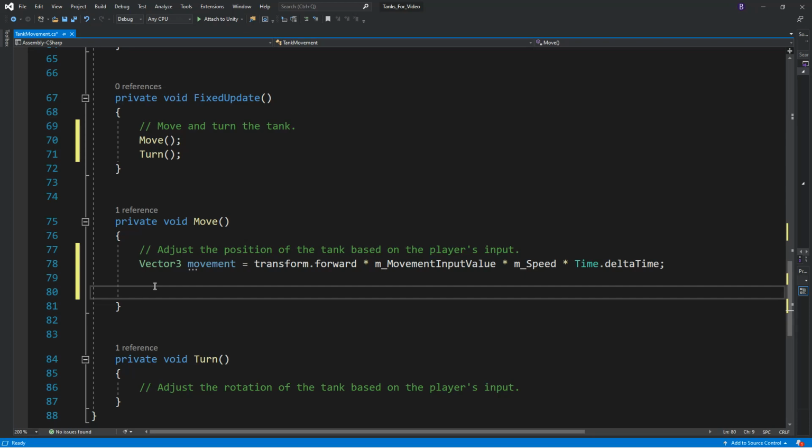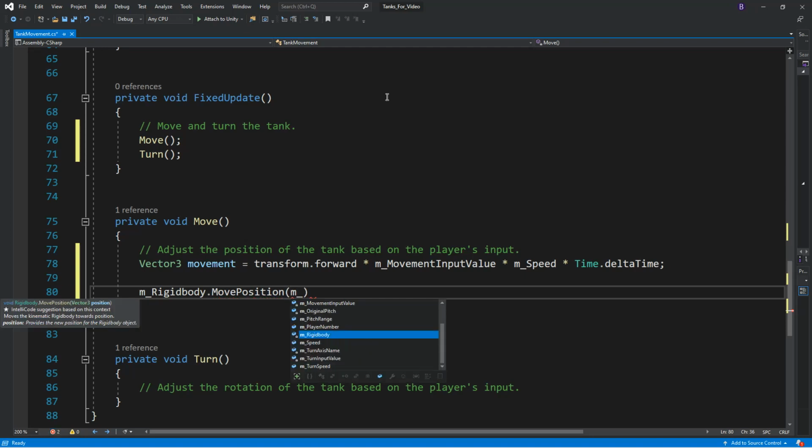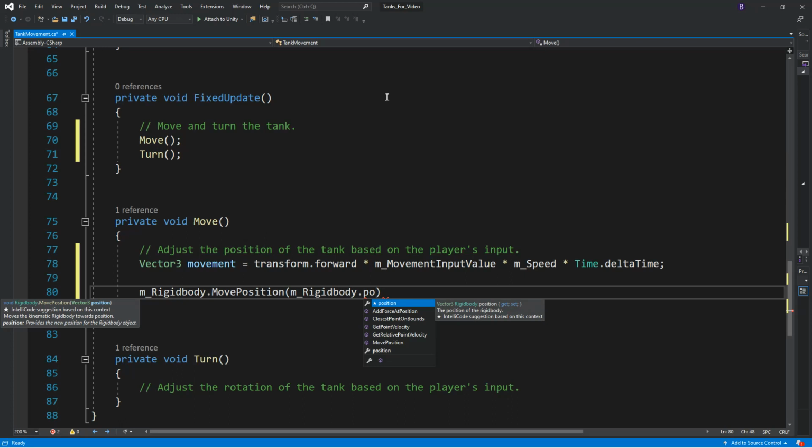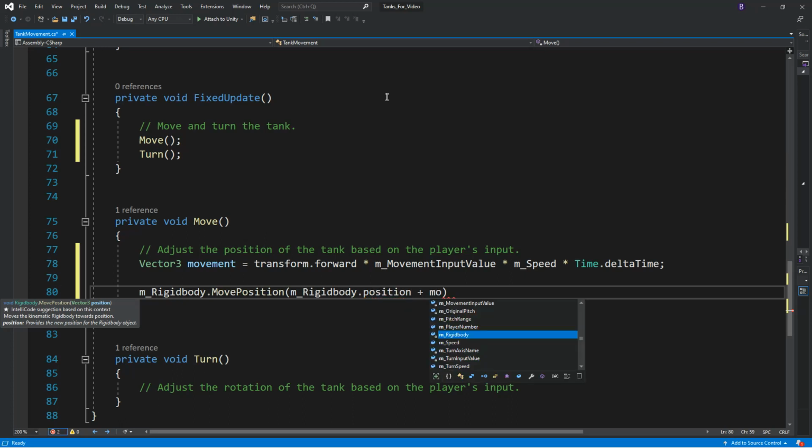And then next we're going to take this movement vector and apply it to the rigid body of the tank. So that m_Rigidbody, we're going to go .MovePosition. And we have to tell it where we want it to go. So it'll be the m_Rigidbody.position, and we're going to add to that.